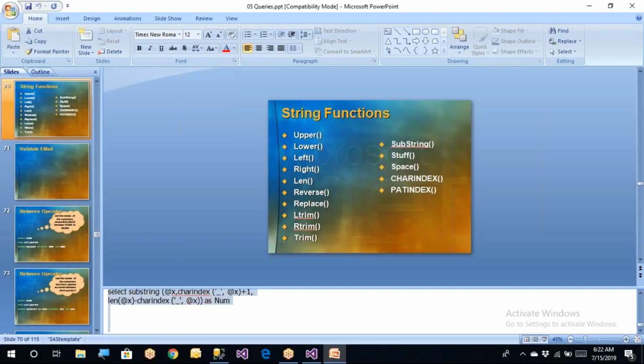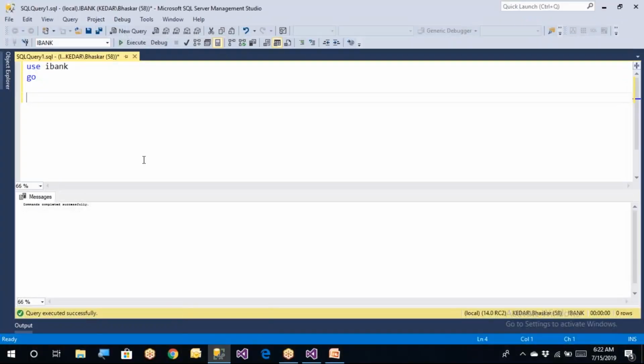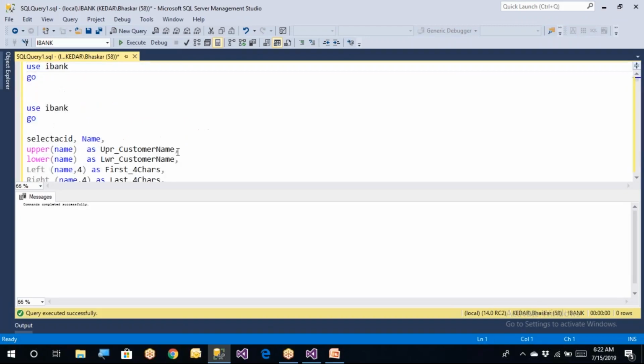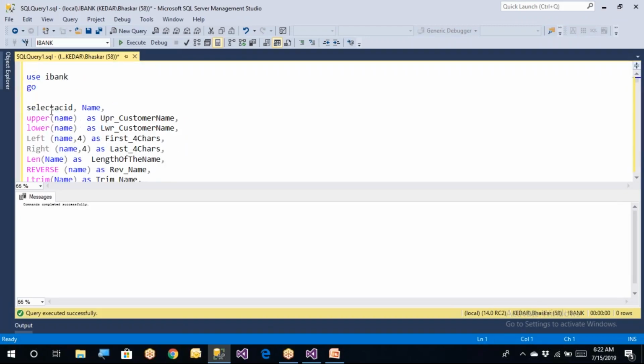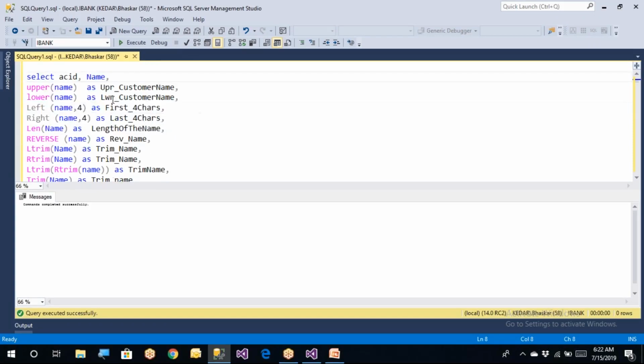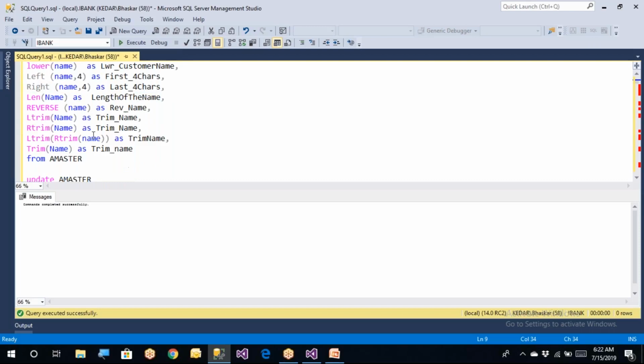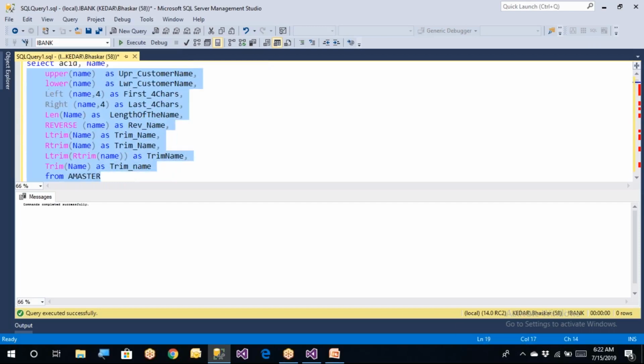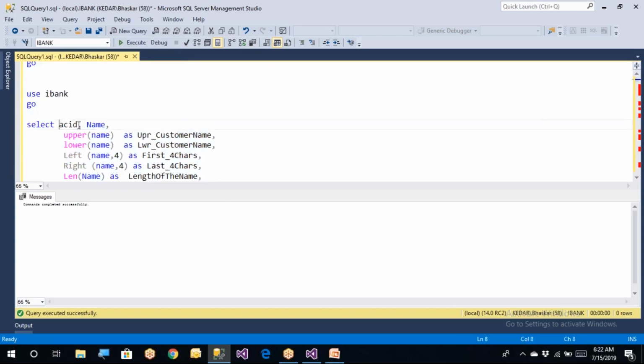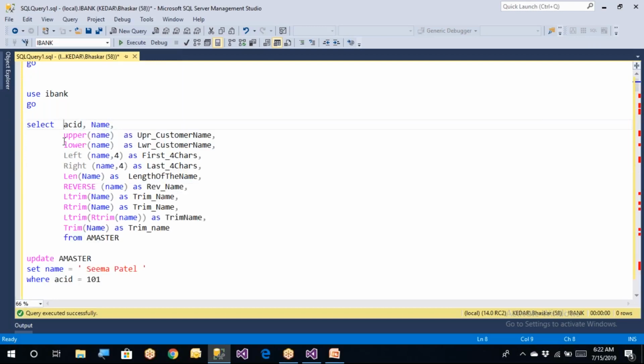Let us use them. Let me copy this text and let me paste it here. So what I'm saying, select account ID, right? And name. So I wanted to make it uppercase, okay? If you wanted to make it uppercase, you can use the upper function. If you wanted to make lowercase the same name, you can say name in lowercase and as lower customer name.